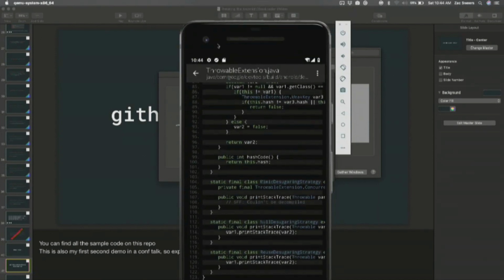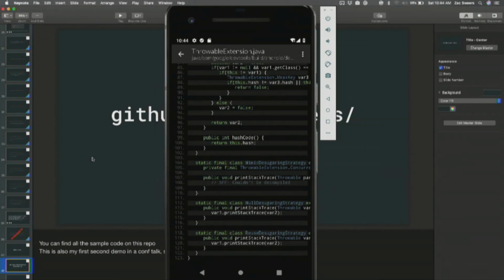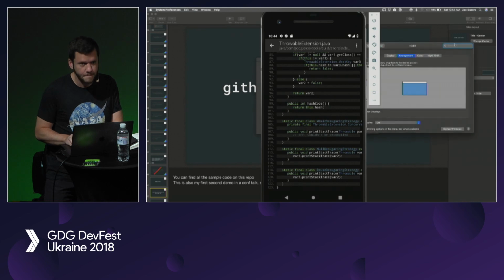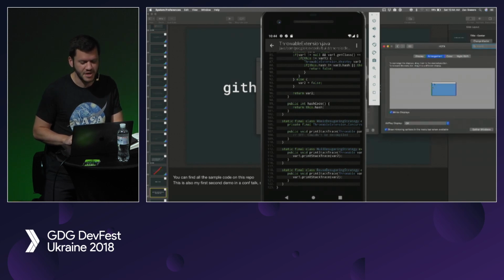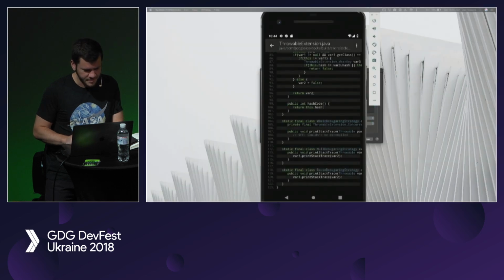I'm rushing through here a bit for time reasons. I do want to get back to the final part of this presentation.